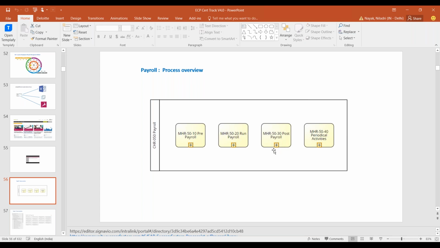Finance will then do the remaining activities, like sending the file to the banks, communicating with the bank, and third party remittance. The fourth one is the periodical activities, which means any kind of ad hoc activities. Suppose there is any off cycle payment, any bonus payment, or any ad hoc payments.